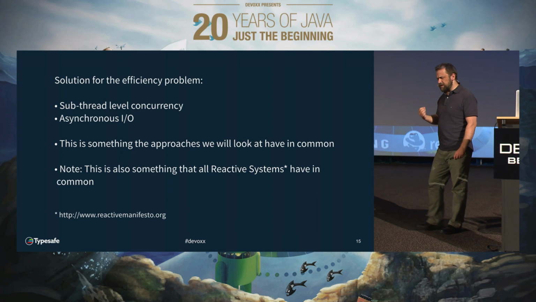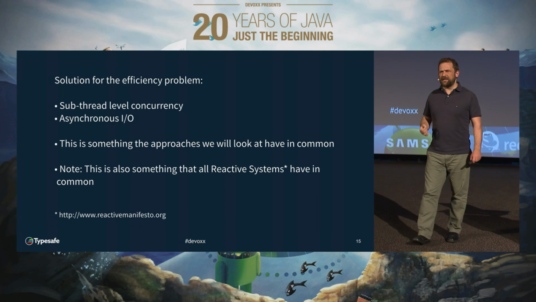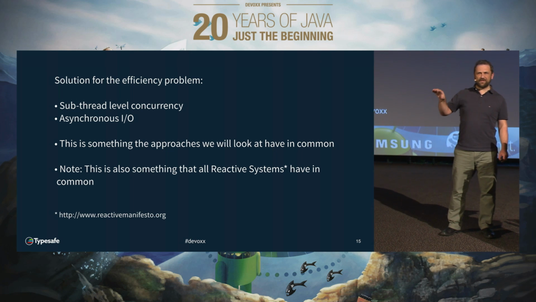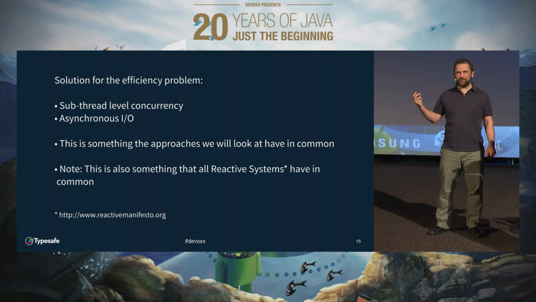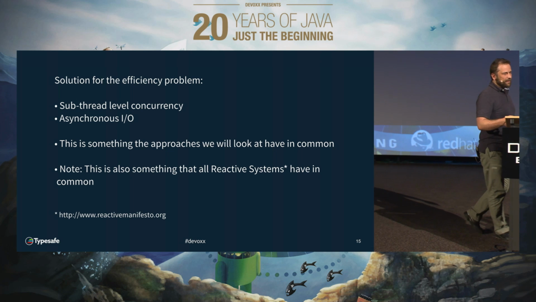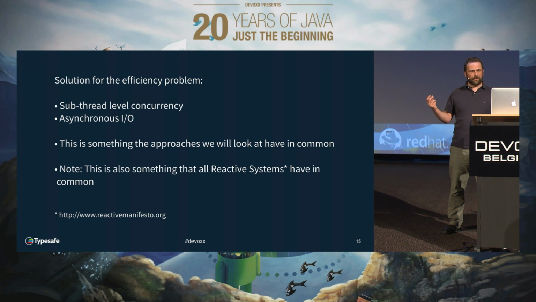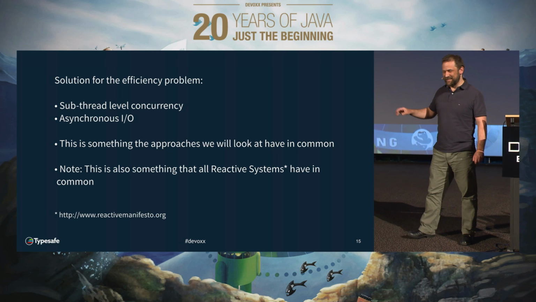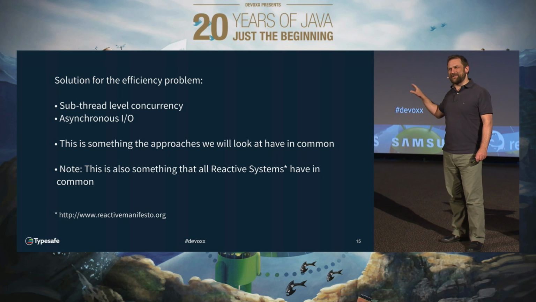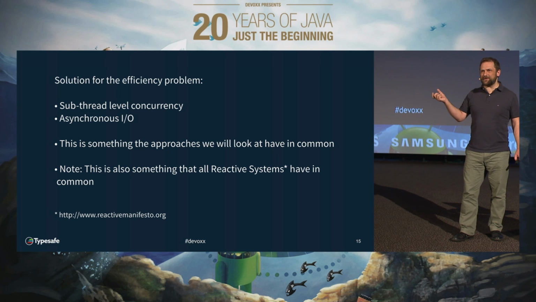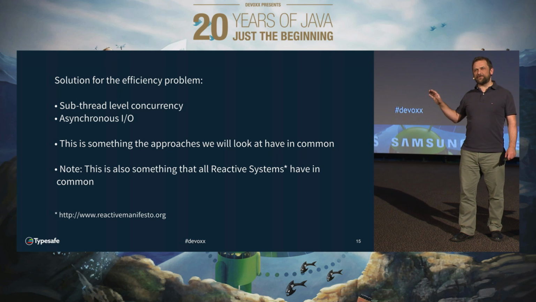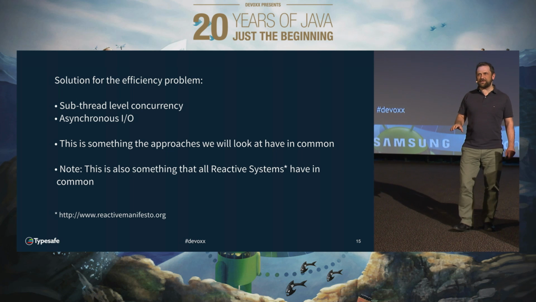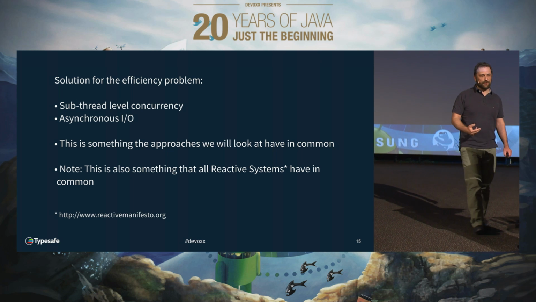So I said one of the main problems with threads is the efficiency, and this has actually been solved. The idea is I go sub-thread, I have task-level concurrency, and I use asynchronous I/O to never block my worker threads. I'm going to show you 4 different concurrency models, and they are not different in this way. All of the models we're going to look at share these characteristics. They all implement sub-thread level concurrency, and they all encourage asynchronous I/O.